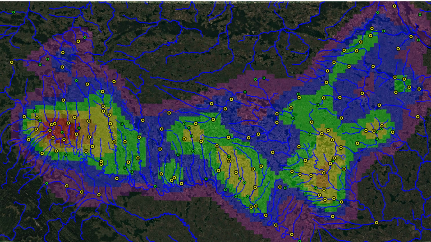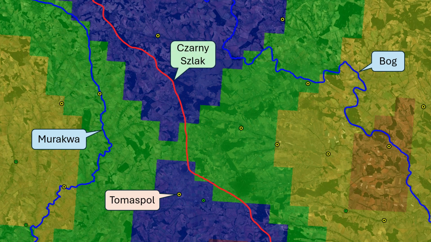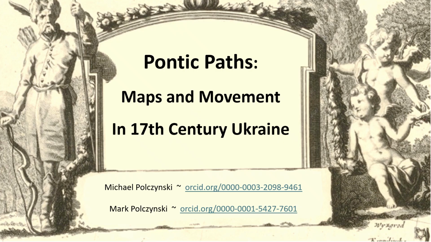Zooming back out of our fortification heat map, we see what appear to be two fortification gaps. Zooming in on the gap centered on Tomaspol, we see a corridor between the rivers running right along the Czarny Szlak. To learn more about the Czarny Szlak route and other travel routes shown on Beauplan's maps, see our Pontic Paths presentation linked in the description below.